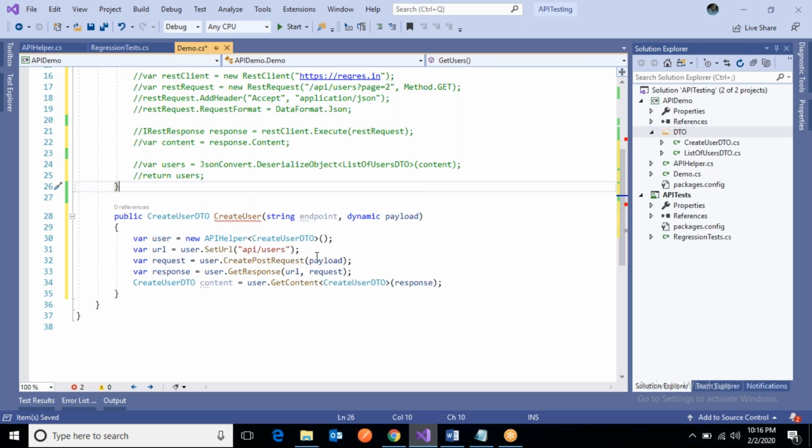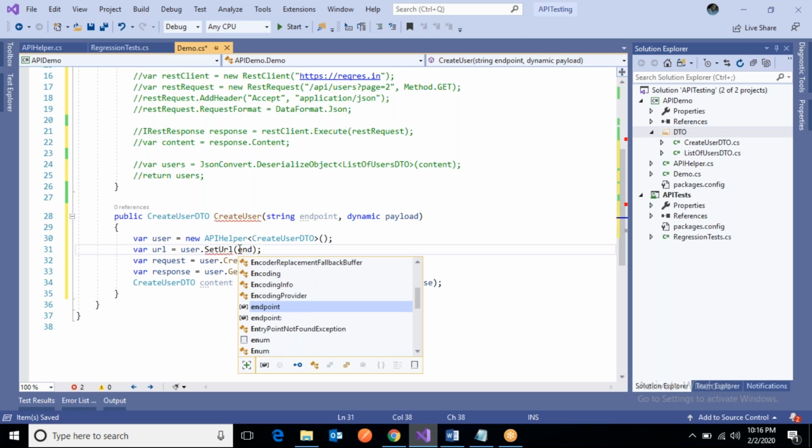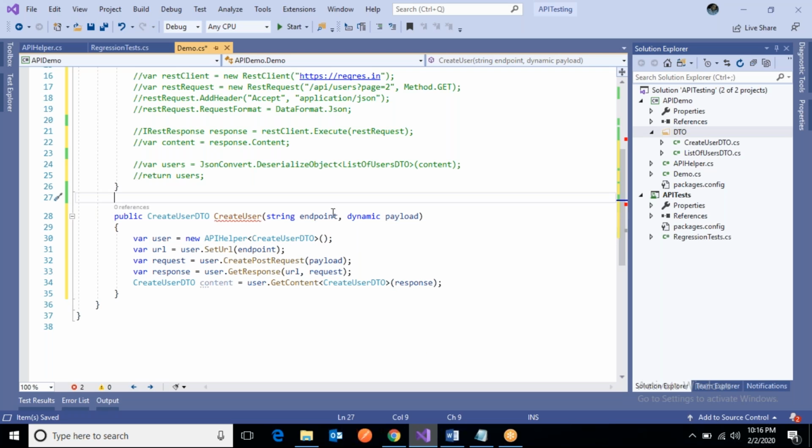Okay, so payload, this we parameterize, and this I can remove, and I can say endpoint. The dynamic decides the data type at runtime. It ignores the data type whatever we have assigned at compile time. Okay, so it ignores compile time.